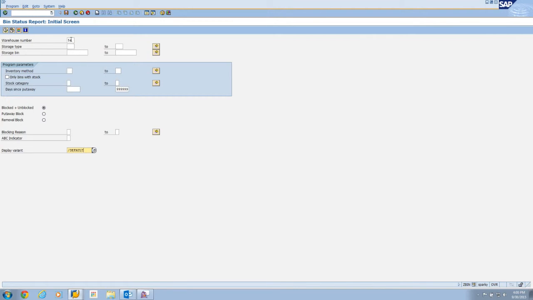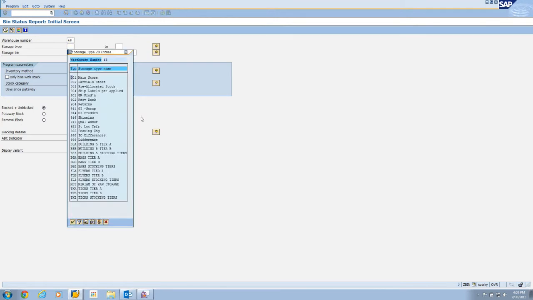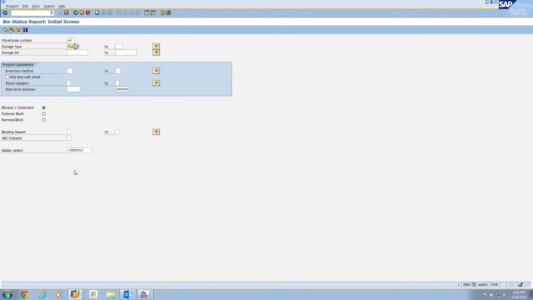Okay, so for this specific instance, I'm going to go ahead and say, let me look at Plant 46's warehouse. Now when I pull down on my storage type, only the storage types for the warehouse given will be shown. So I'm going to show flyer tier A, and I only want to see bins with stock in them. So I have my FLA storage type and my storage bin, and I hit execute.